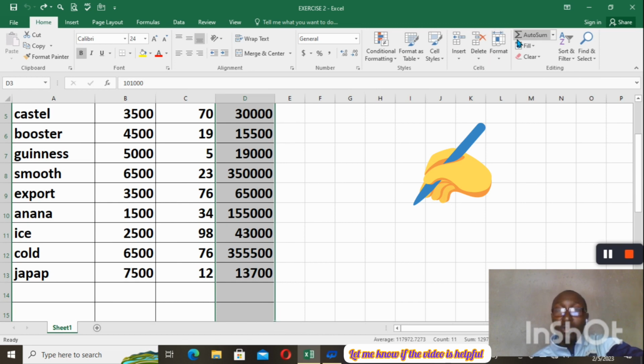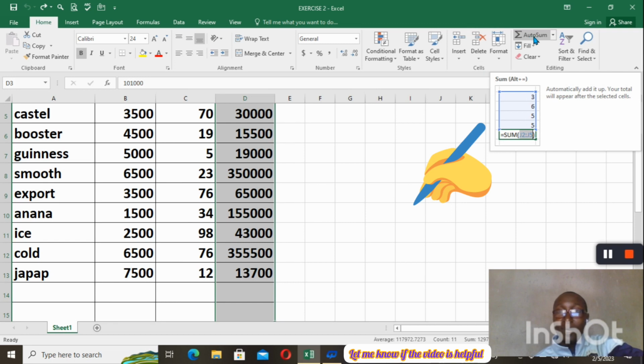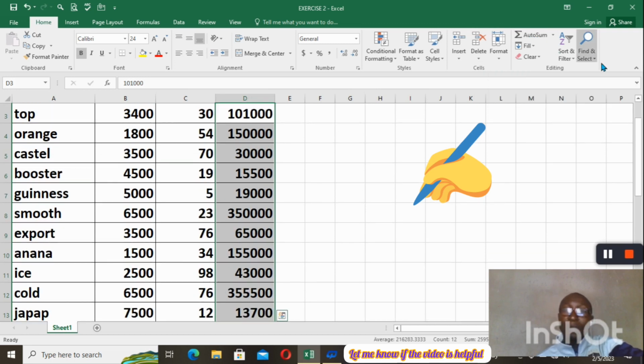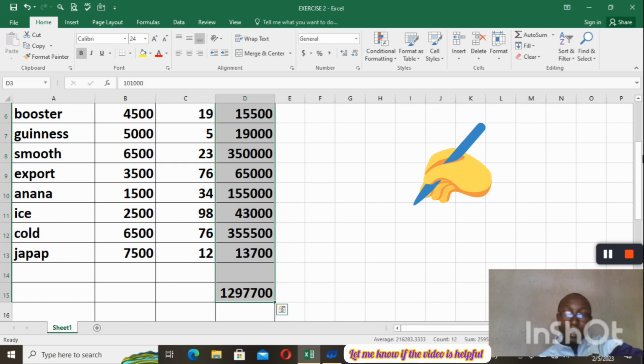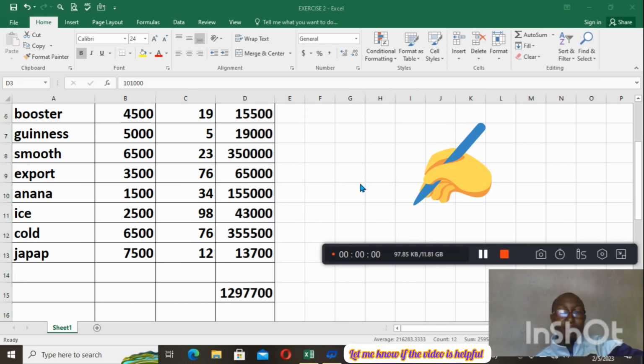Then you just go to AutoSum as you can see on the taskbar. That is it. Click on AutoSum. And if you scroll down now, you'll see that you have your answer. As simple as that. So that is that for AutoSum. Now, on to the next video.